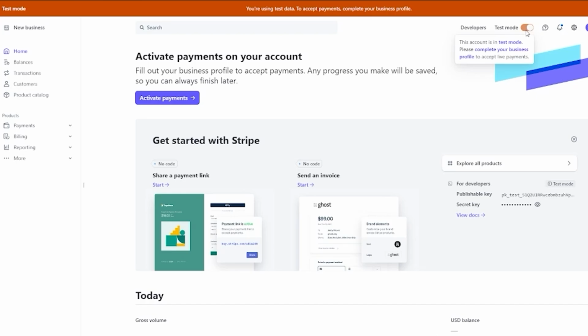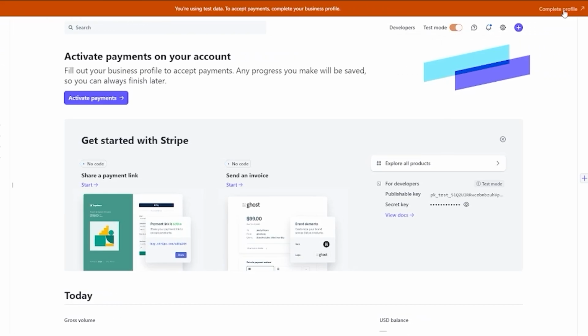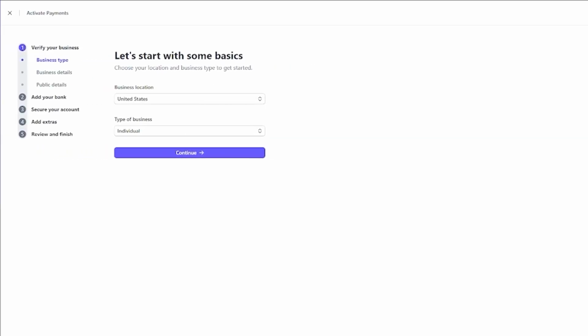features. Okay, so to complete your profile, you're going to come here to the top right and click on complete profile. And once we go over to this section, you're simply going to wait for things to load in. So here you are. It says, let's start with some basics. Choose your location and business type to get started.